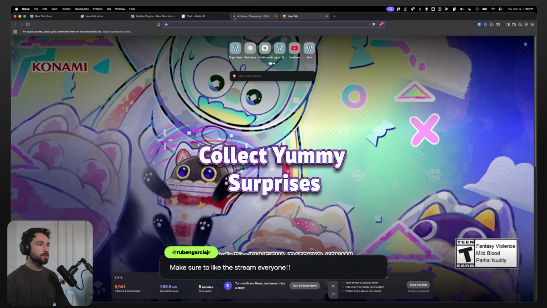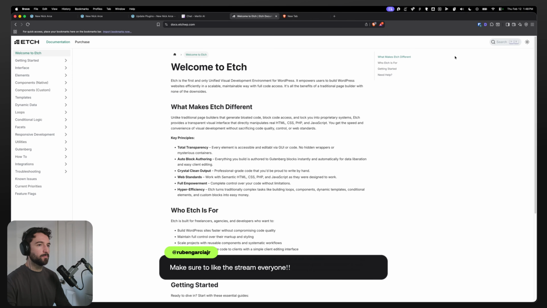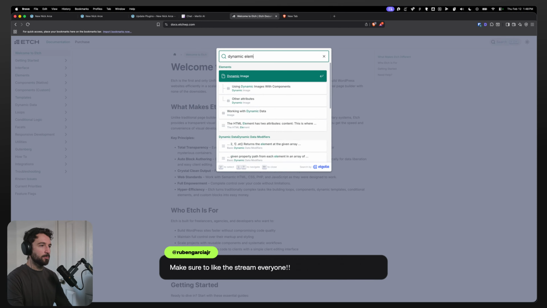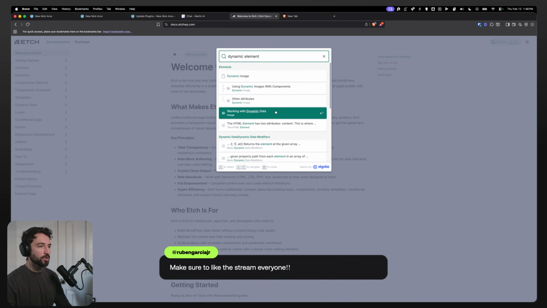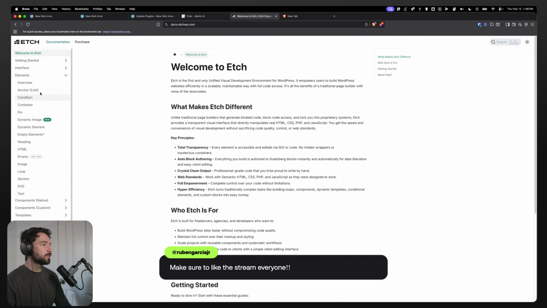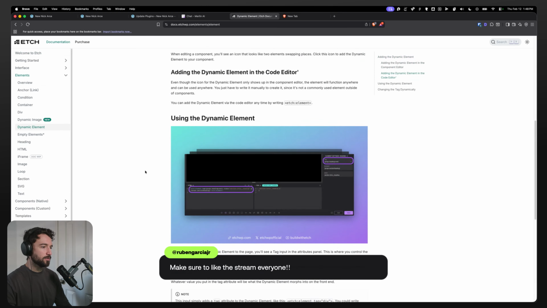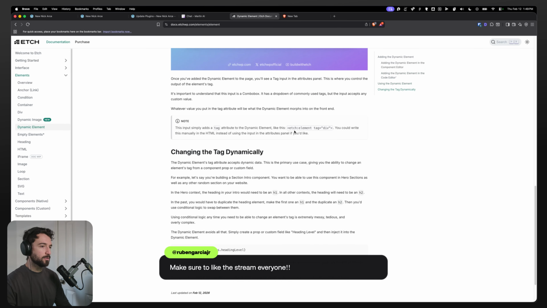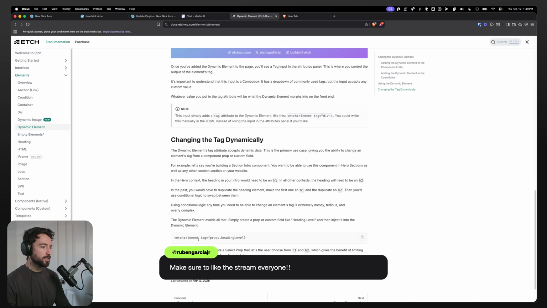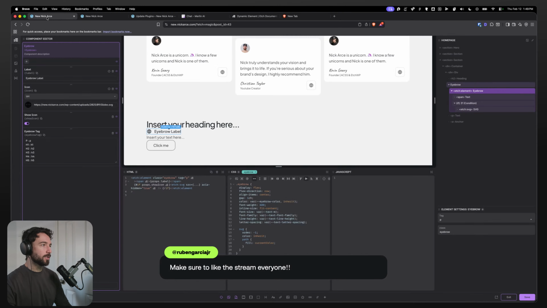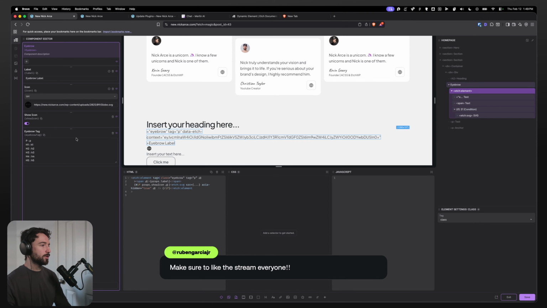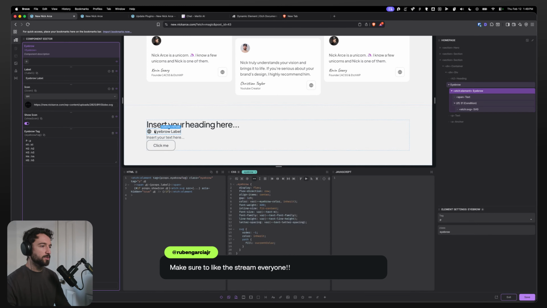Dynamic elements. Let's go. Oh, these are docs here. Docs. Dynamic element. Working with dynamic data. Okay, that's not gonna. Dynamic element. How do you change tag? Tag equals whatever that is. Okay, so here, tag equals, and then we're going to do eyebrow tag. Let's wrap those. Okay, props eyebrow tag. I'm going to confirm that's working right.